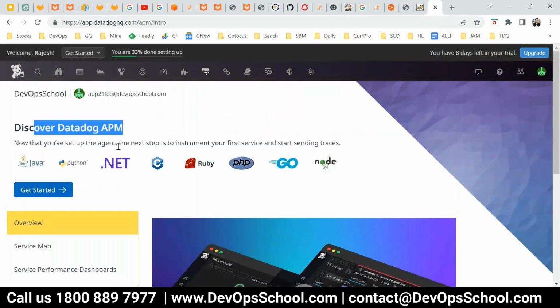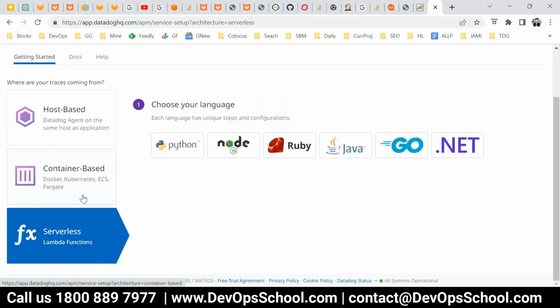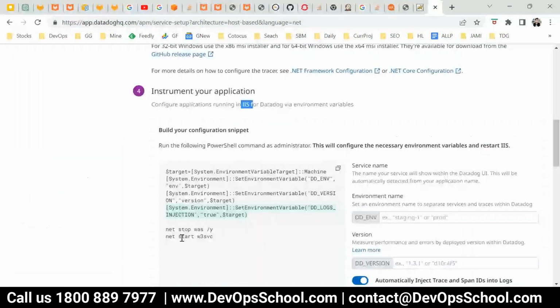So what kind of applications do you have? To get started, they'll ask you, do you have host-based? That means you are running in VMs or containers or serverless, Lambda and all. So I'm running host-based. So you have an application in Java or .NET. Look at this, these are the .NET instructions. Now, where will you make the changes? Look at this. Got it? IIS. Okay, so here you will do the changes in IIS. Now I'm doing the changes in Java here.